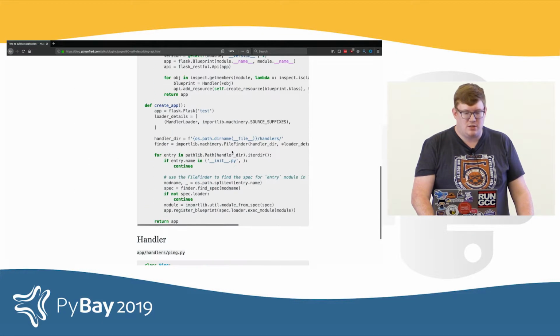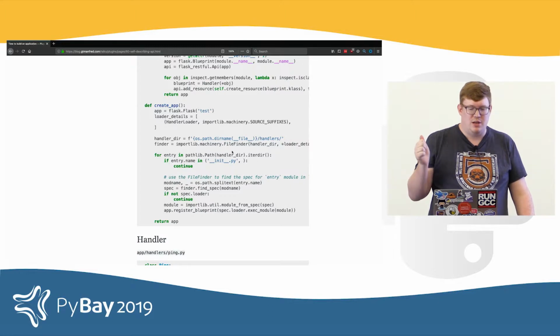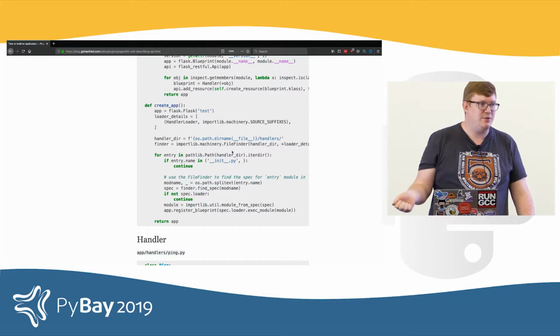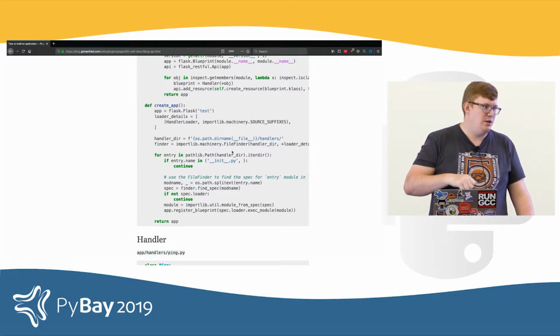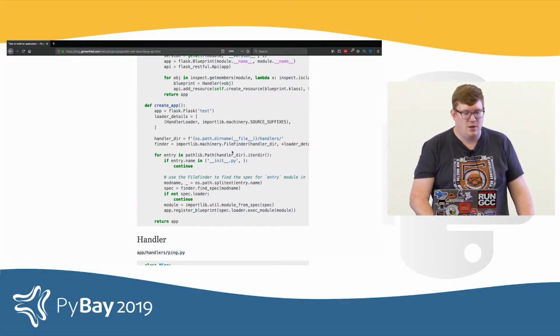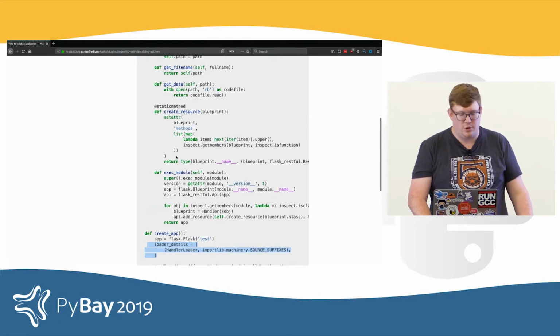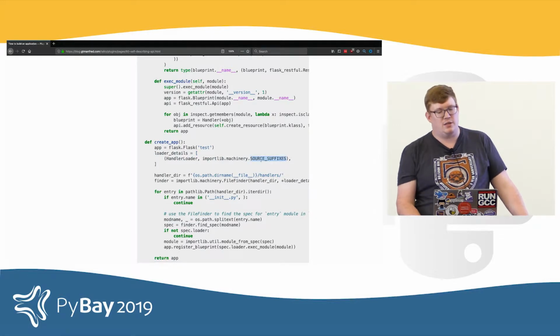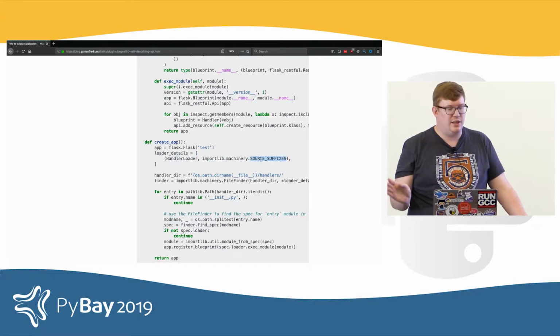What this does is it uses a file finder to find modules inside of a specified directory, imports them, and then creates a blueprint and adds that blueprint onto the Flask application without anybody having to do anything else. So in our create app, we create a Flask application, and then we define our loader details. We want to add our special loader to anything that has a .py extension.